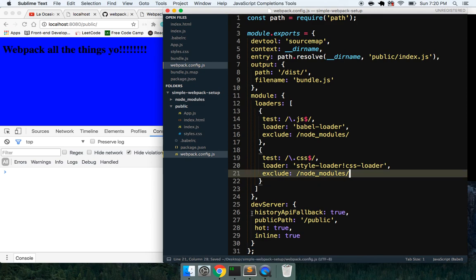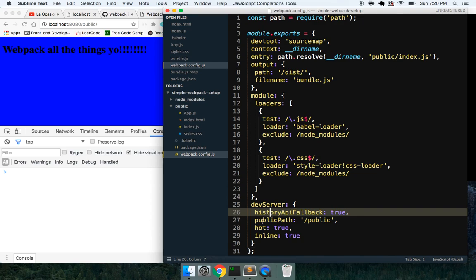And these properties right here, history API fallback, it's just a fallback to index. Public path, this is where you want to have it serve out of. And then hot and inline, it looks like you don't need it because it's already doing it. I think this has more to do with the actual module replacement, which we can talk about in another video. Basically what this will do is allow you to just update your components, so sort of keeping the state, and will allow you to debug a lot easier, say if you have a drop-down menu or something.